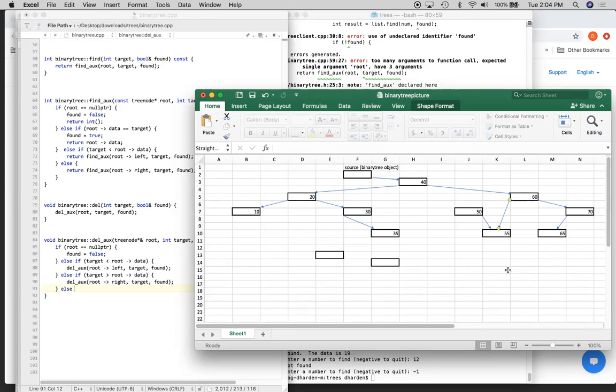And that gets rid of my 50. Okay, so what I'm saying is if root arrow left is null pointer, then I can do that. And just to point out, this also works if root is a leaf, right? So let's say I'm trying to delete the 65. The rule still works. If root arrow left is null pointer, which it is, set root equal to root arrow right, which is also null pointer, but I don't have to make a special case out of it, right?